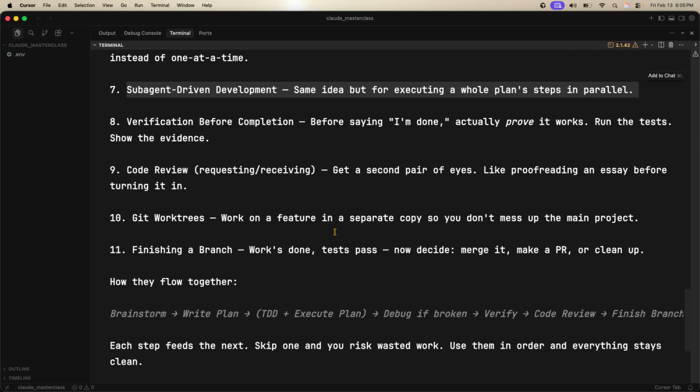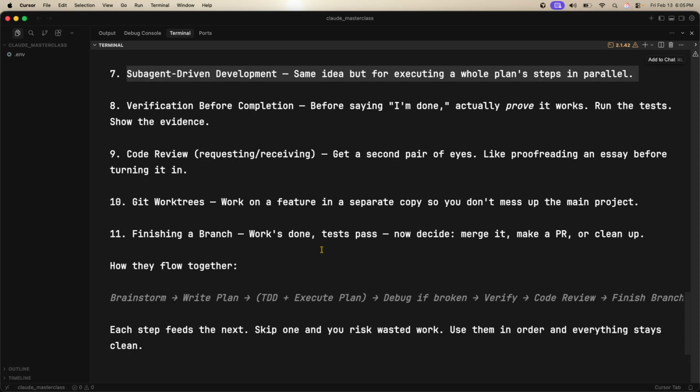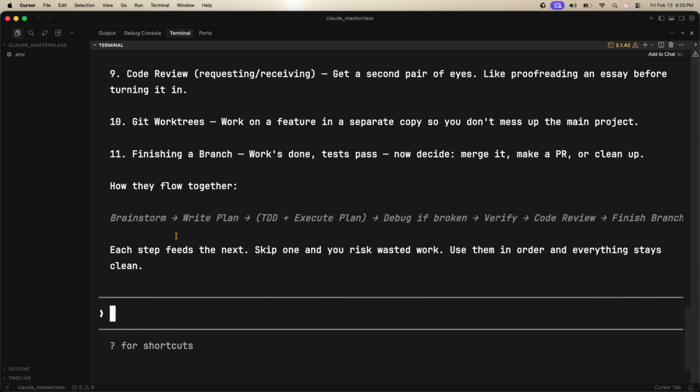Verification, we have code review, Git work trees, and we have finishing a branch, right? So brainstorm, write a plan, TDD, execute the plan, debug if it's broken, verify, code review, and then finish the branch.